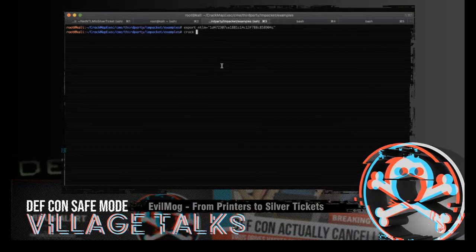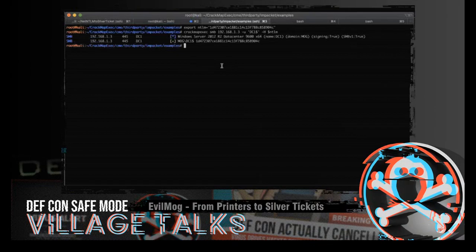Now to prove there's nothing up my sleeve on this one, crackmapexec SMB 192.168.1.3. Username is going to be DC1$, because that means it's a machine account. We're going to use the hash of $NTLM. And there we are. We've authenticated as the domain machine account.